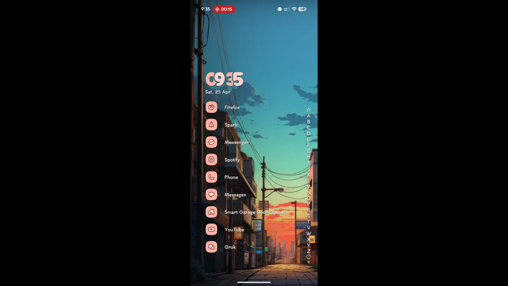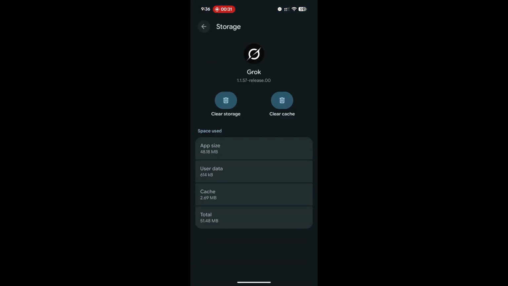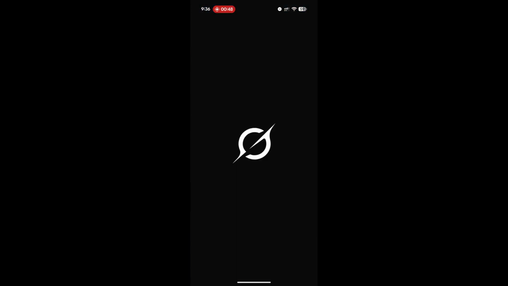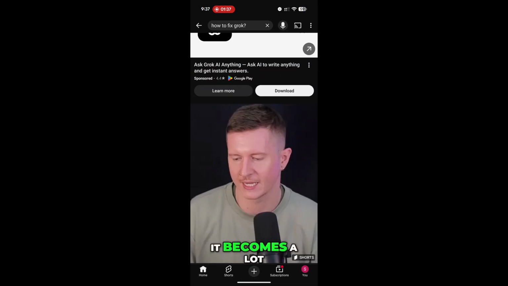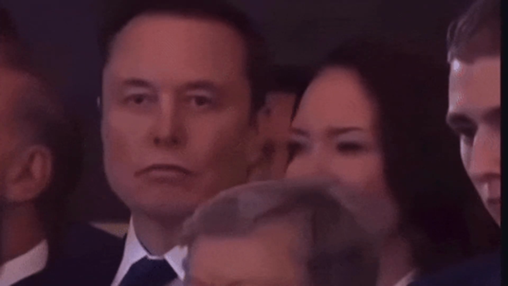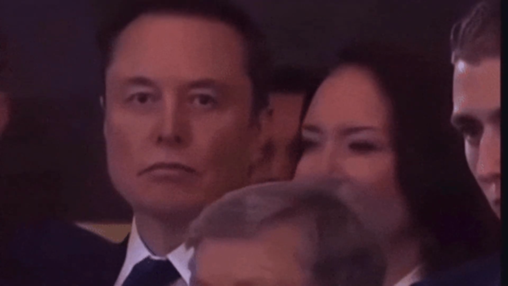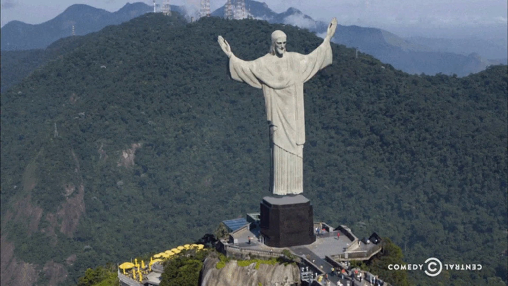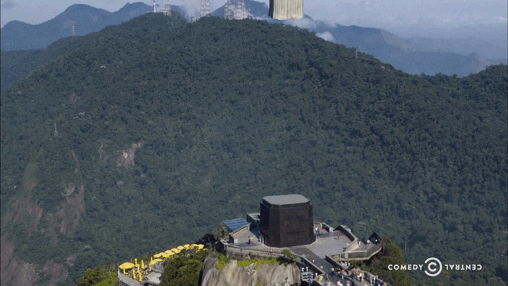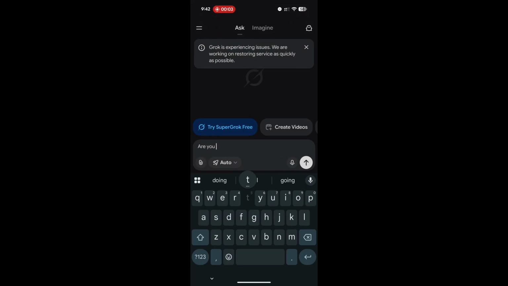After trying all the usual nonsense like clearing cache, logging out, and reinstalling the app, which obviously didn't work, I'll show you the actual fix that works for 99% of people. And if it doesn't, maybe you really did piss Musk off, in which case I'd be smashing my phone and booking a one-way ticket out of the country. Anyway, let's show you how easy this is.